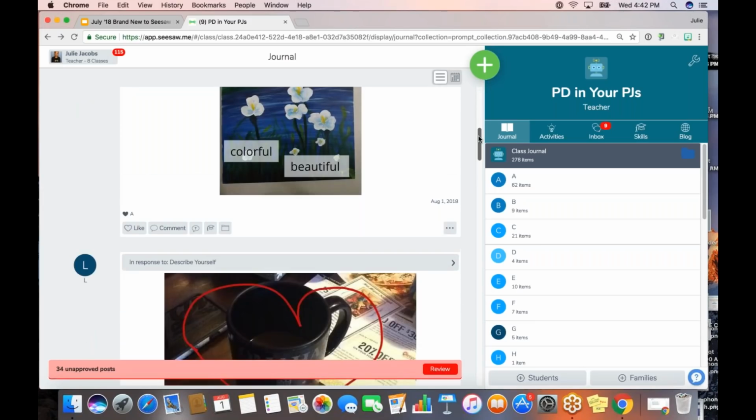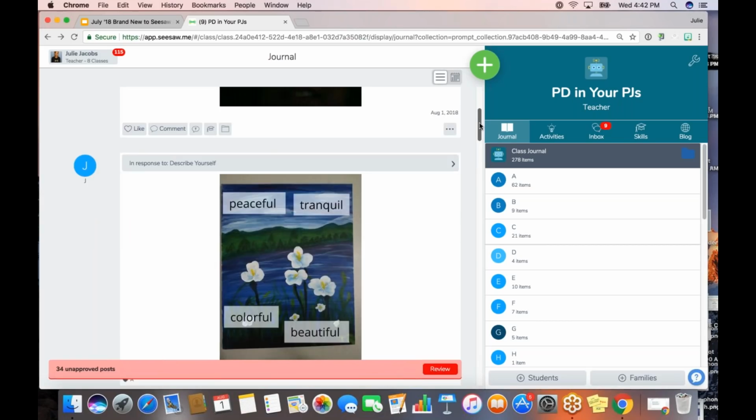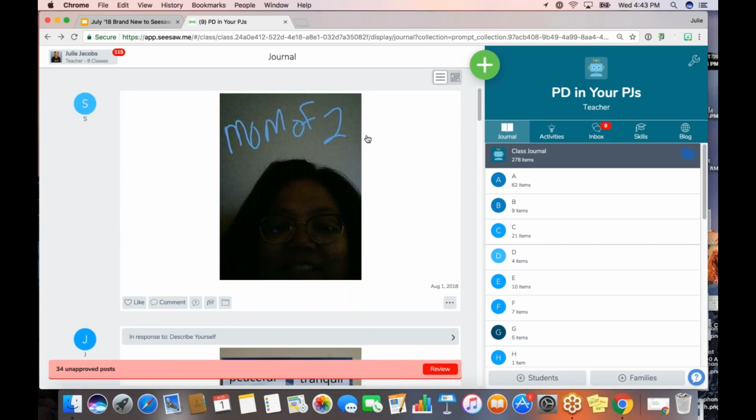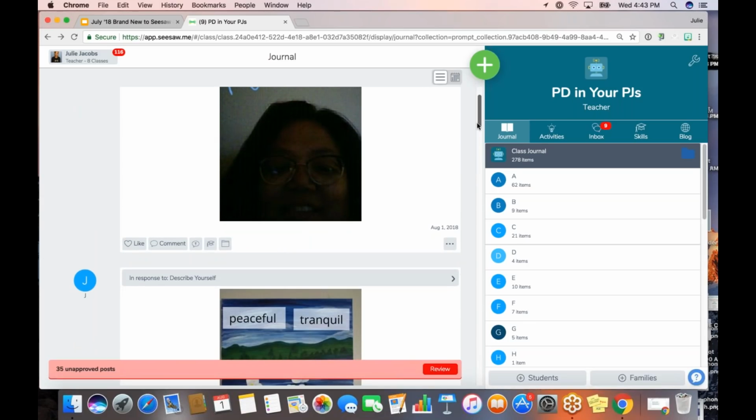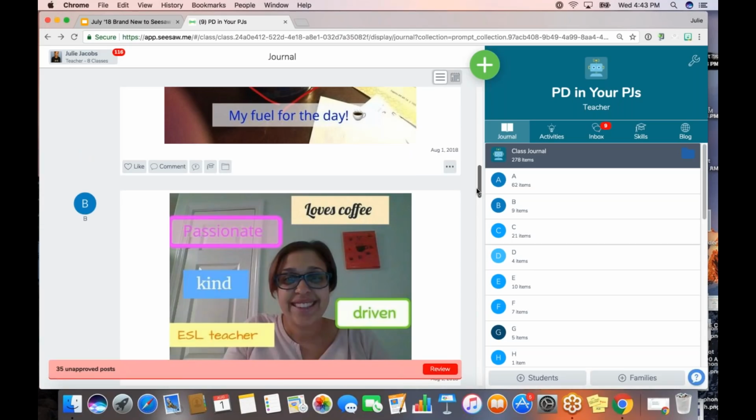So in this instance, you can see this student's post is in response to an activity, and you can see that gray bar label at the top of that post. But here I can surmise that this person took her picture and wrote words on the picture, and it was not part of an activity. She's just practicing using the tools. So you can see this feed or journal view. Students can post things that are part of an activity or not part of an activity.